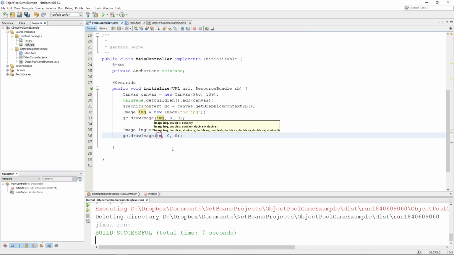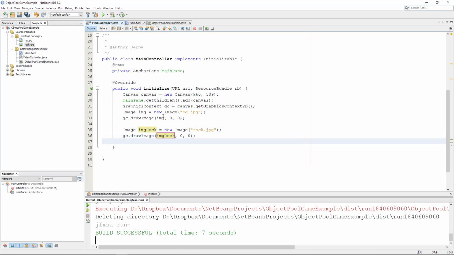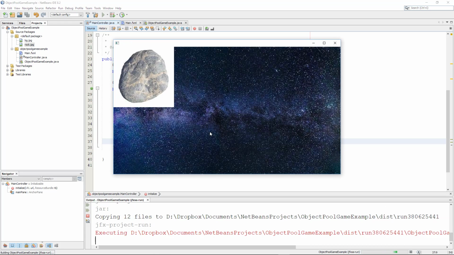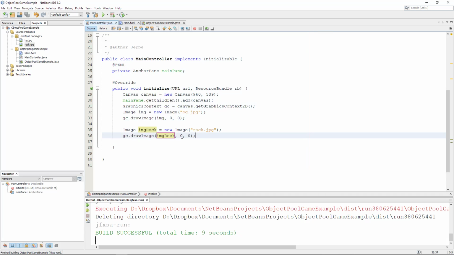Unfortunately, this image is not the best image. Let me show you. So if I draw this, you'll see it has a white background, and that's because it can't have transparency because it's a JPEG image. So that's why it is.